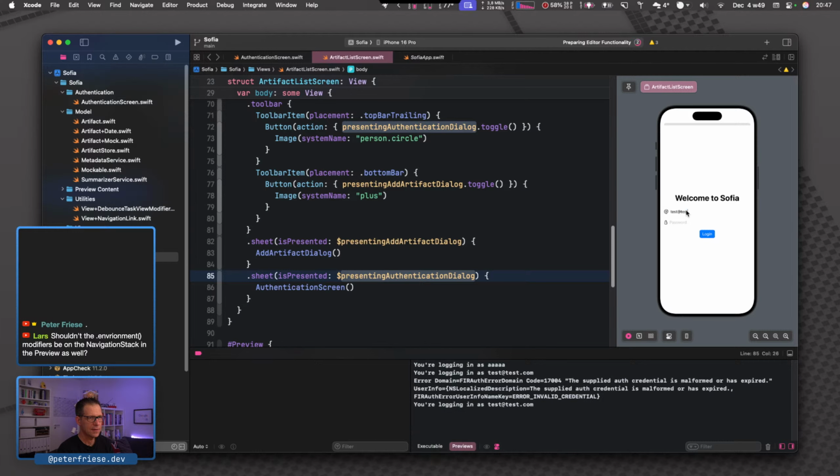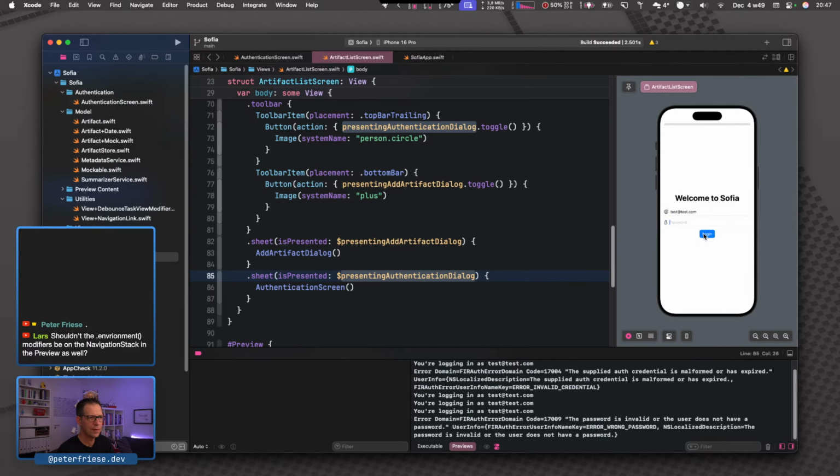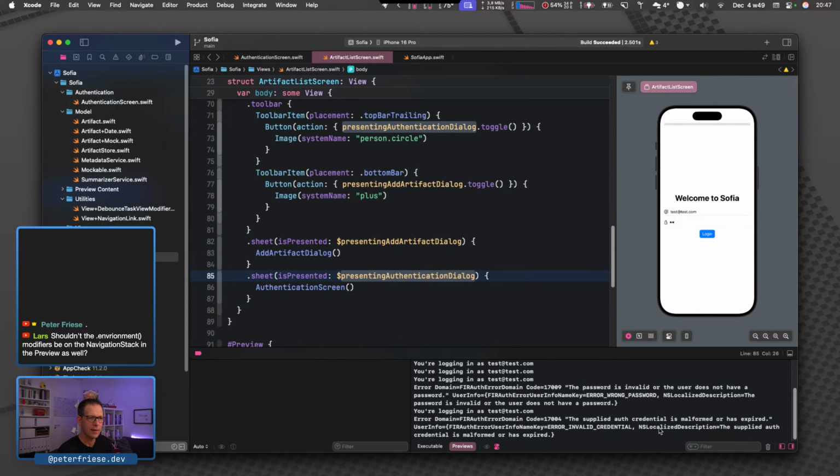test@test.com. Test 1, 2, 3, 4. Log in. You're logged in at test@test.com. And let's say we have the wrong password, let's clear the password, and then it says the password is invalid or the user doesn't have a password. Okay, so let's put a wrong password. And then it also gives us an error message saying, well, these were the wrong credentials. And we'll probably have to put some error dialog or error label in place.